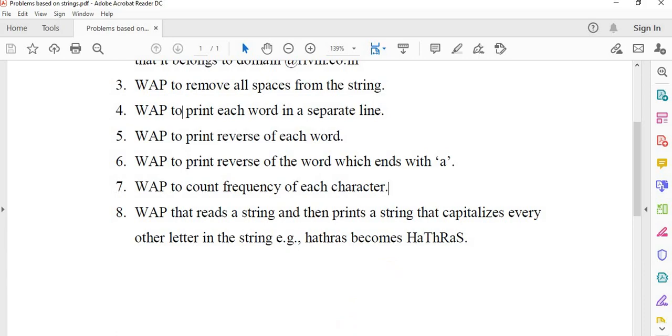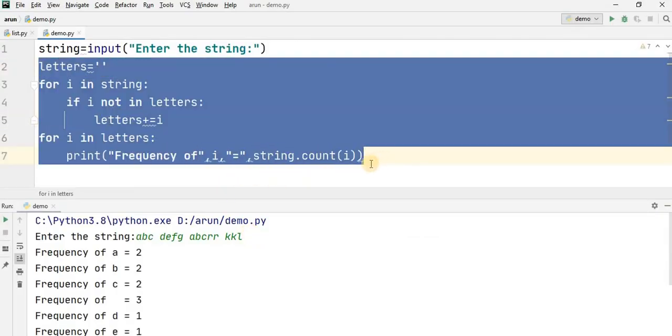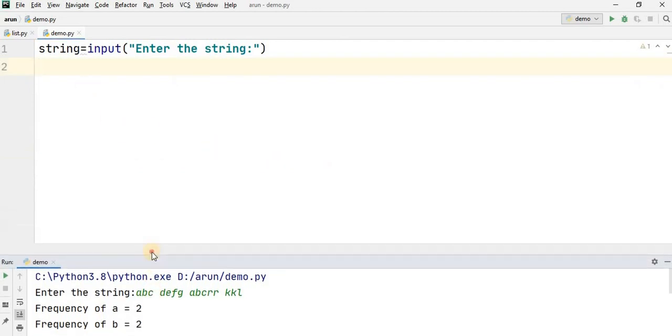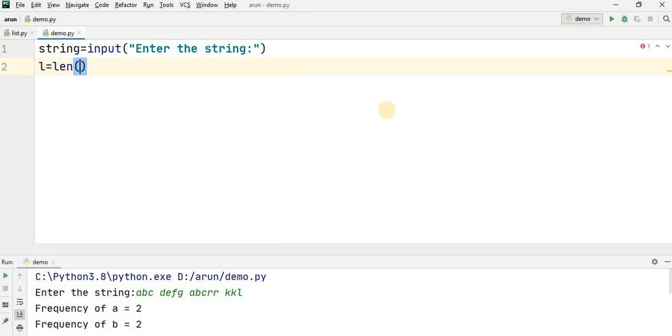To solve this problem, first of all, take the string. Now you have to find the length of the string. So L equals length of string. L will contain the length of the string. Now you will check the even position and odd position. If the character is at an even position, it will be converted into an uppercase letter. If it is at an odd position, it will be converted into a lowercase letter.